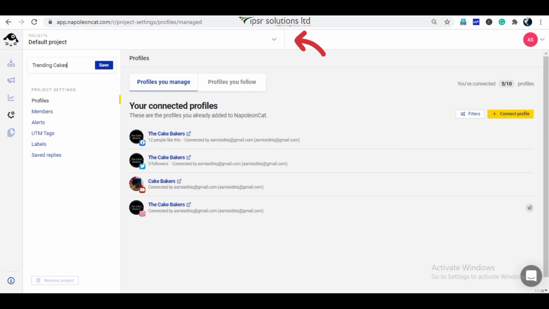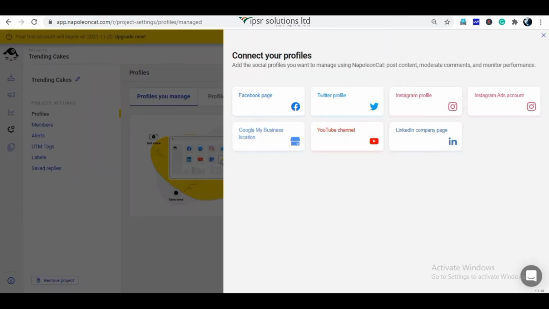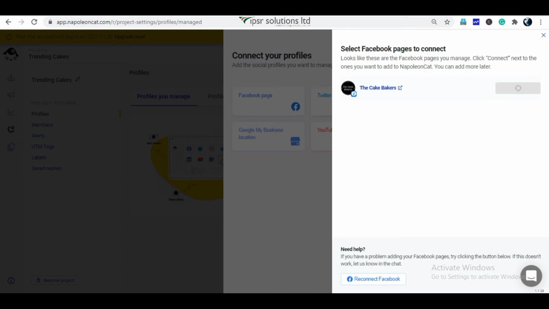Clicking on this down arrow, we will see the option to create a new project. Click on it and give the project a name. Now we can add social media profiles to this project as we did earlier.